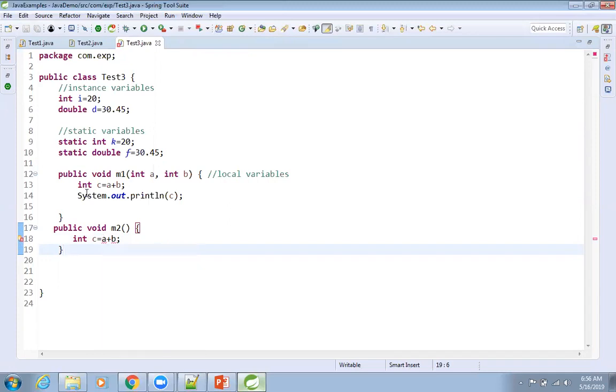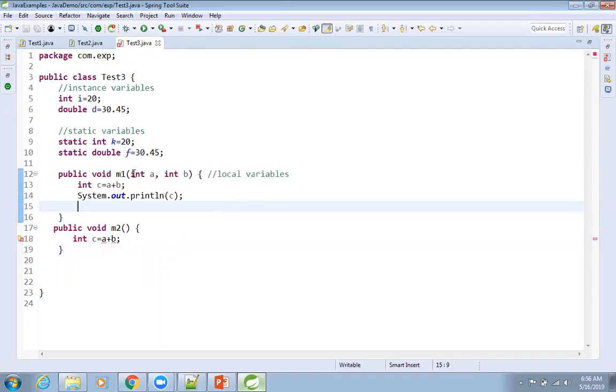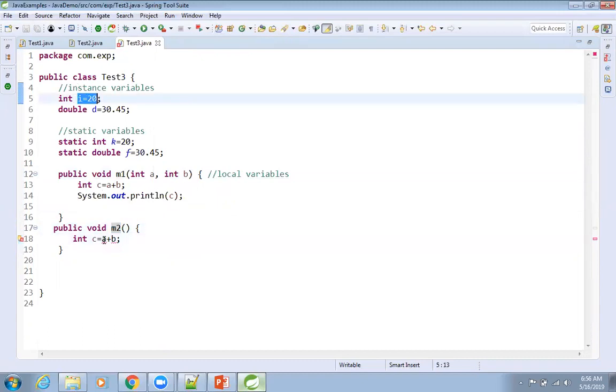Local variables means the scope of the local variables is within the method where they have been declared. In which method have they been declared? In M1. And if you are trying to access those variables in M2, you will get a compilation issue. So we can't access local variables in another method. But can we access instance variables? Yep. So now I am doing I plus G.